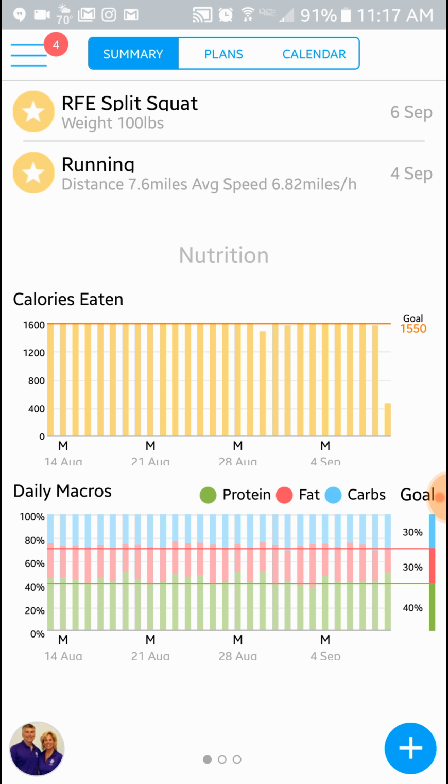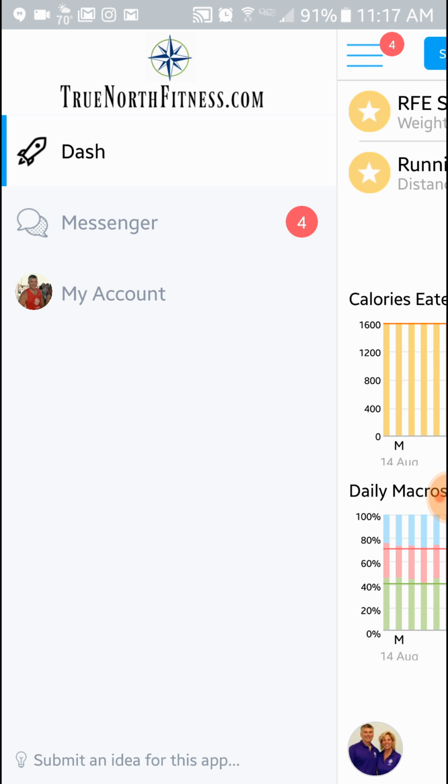So again, if you choose to start a free account with MyFitnessPal and connect it or sync it to the training app, it's totally your choice. But this is something that you'll be able to track and look at. So let's look at that a little bit first. Hit the pancake icon. You've got a choice between your dashboard, your messenger function, or your account.